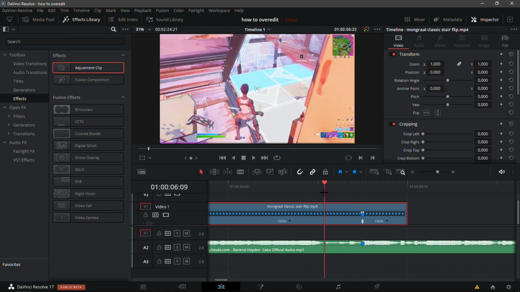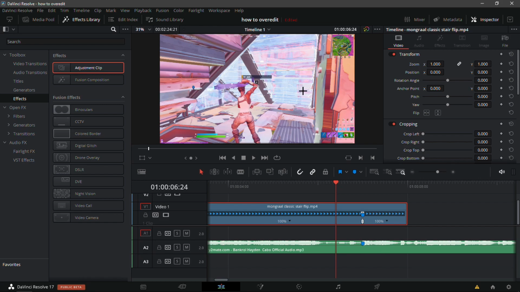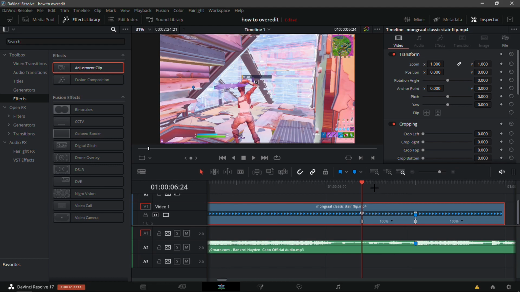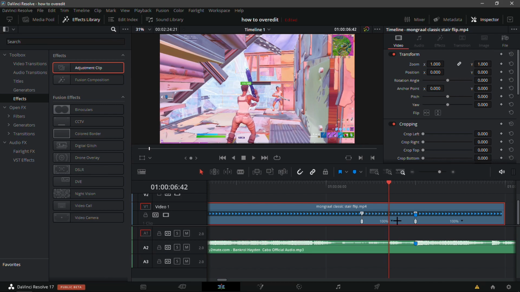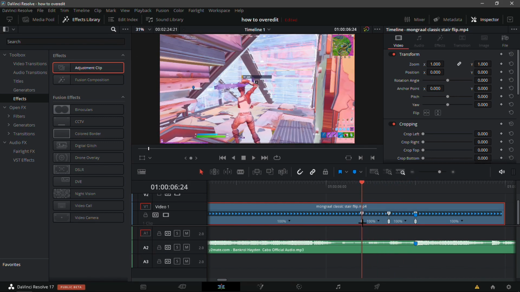Go where the character pulls out its gun. So it would be right here for me, right here. As you can see, the gun has been pulled out. I'll add a speed point on that as well, and go in the middle, so that would be right here. And yeah, so now you guys have three speed points: one in the middle, one on the kill, and one where the gun gets pulled out.